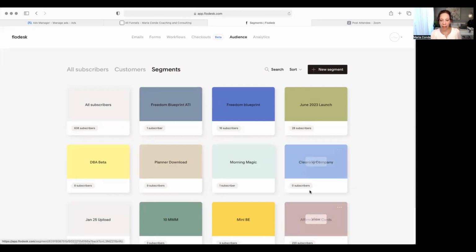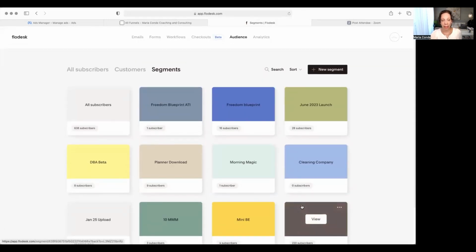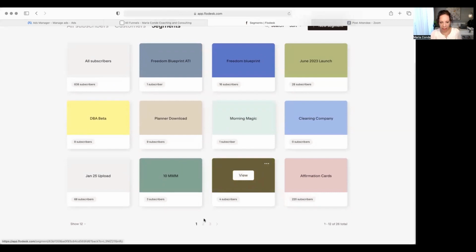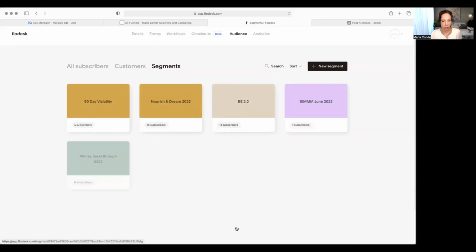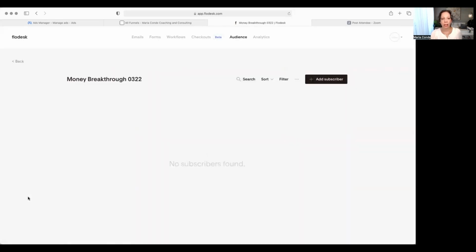And you can see every one of these, I got a lot of them. I got 26 of them. Every one of my programs has its own segment. So let me just see if there's something that I don't use very often. Like my affirmation cards, I have 220 people who have subscribed into my affirmation cards. Let's go into here. Let me just see, because there's nothing attached to that one right now. So that's money. So there's nobody in there. And all it is, is a holding space for people to go into.